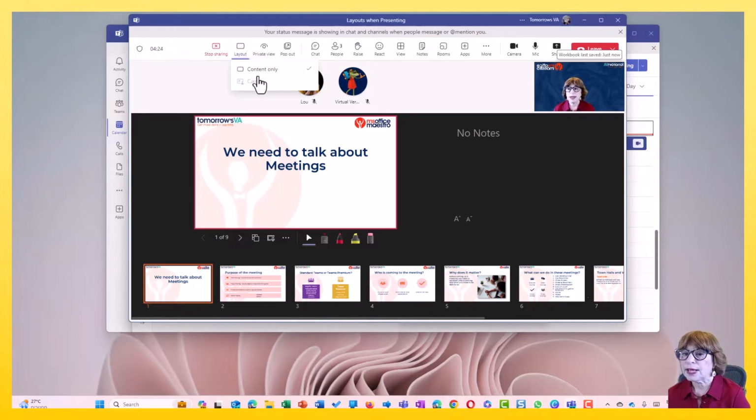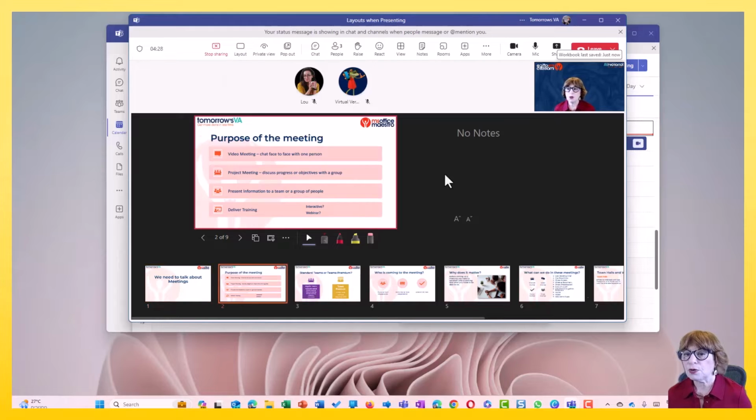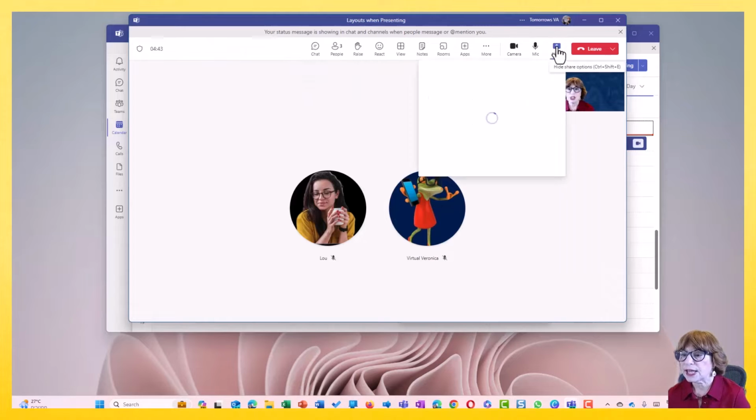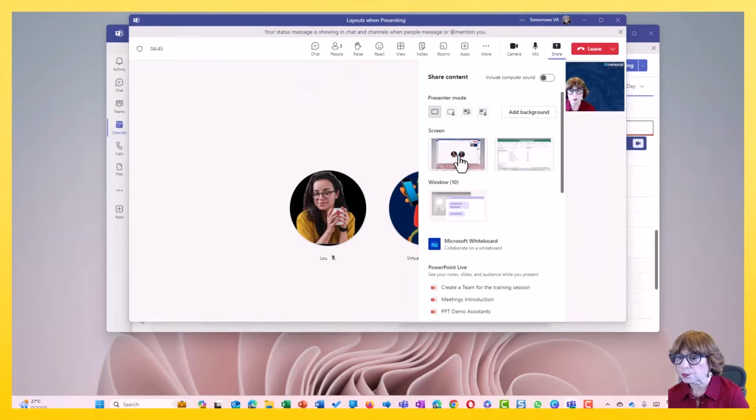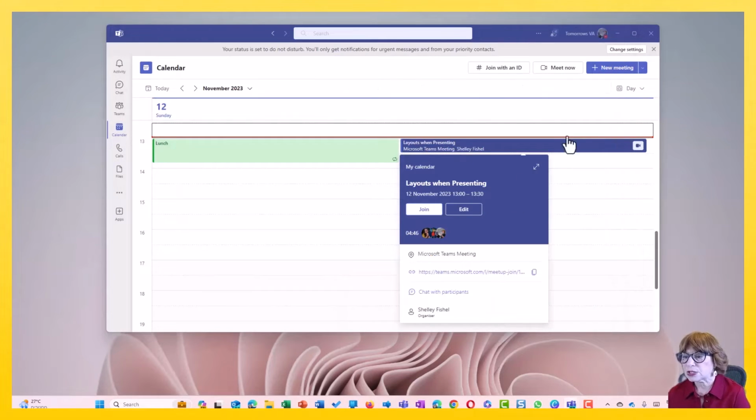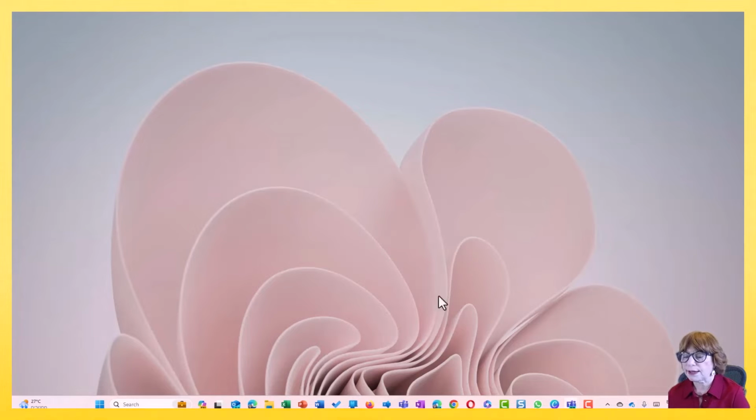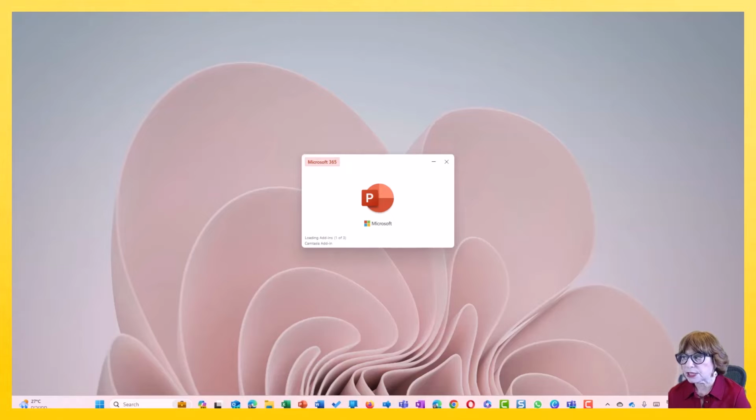And at the moment I have content only as an option, so the other people can only see my content. Now this is because I've shared it as a PowerPoint Live, and in PowerPoint Live that's the only option I have. So I'm going to stop sharing, stop presenting, and I'm going to start again by sharing my desktop. And when I share my desktop, they're seeing the whole of whatever is on my desktop. So I'm just going to open up that presentation.